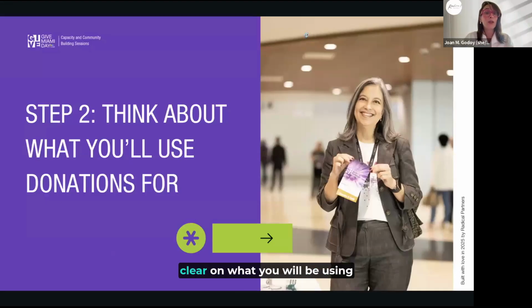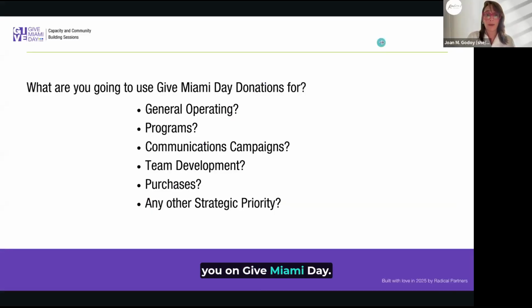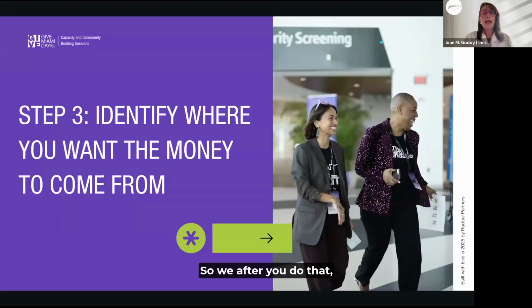And then you need to be very clear on what you will be using those donations for, because your donors want to know. They want to know, oh, Ontaria needs help to buy a vehicle, and Gabi needs help to support 10 families, right? That is what you will be using to communicate with your donors so that they are a little bit more inclined to give to you on Give Miami Day. So is it the general operating budget? Is it programs? Is it a communications campaign? Is it a particular priority? You decide.